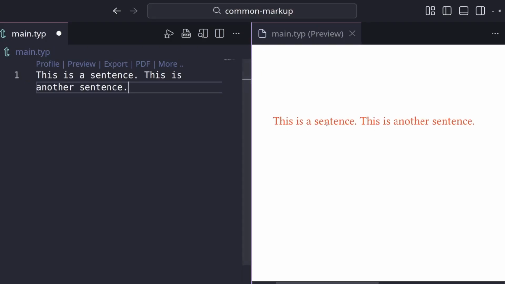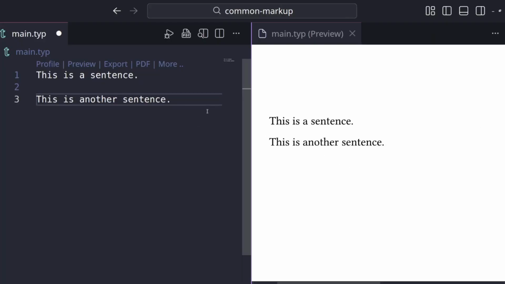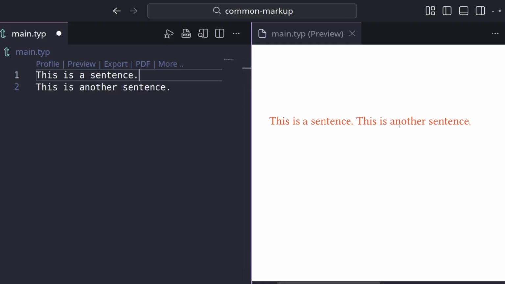Now to separate these sentences, let's say we want the second sentence to be on the next line instead. We can put this sentence on another new line, but make sure we have an empty line in between the first sentence and the second sentence. So that way we can have it rendered on separate lines. If we didn't have this empty line, then these will be on the same line.